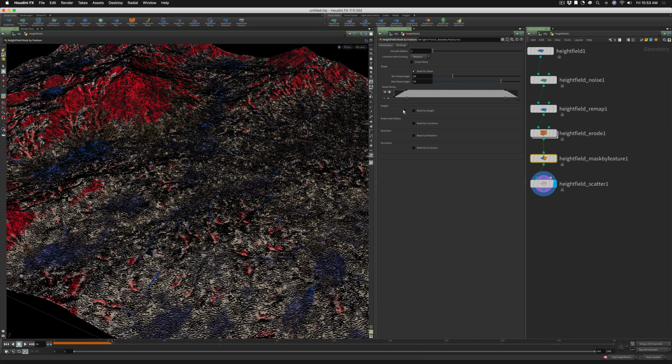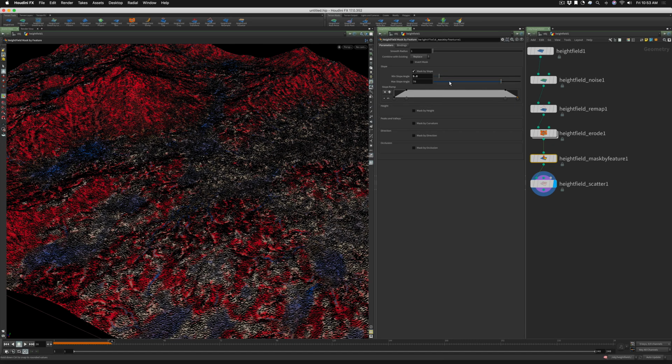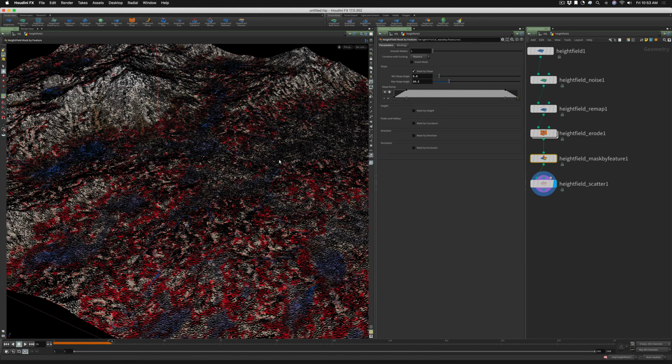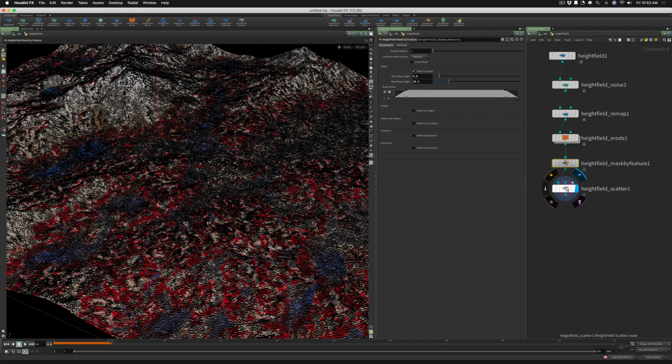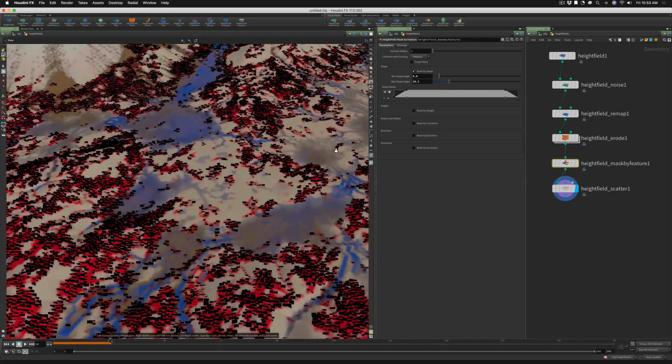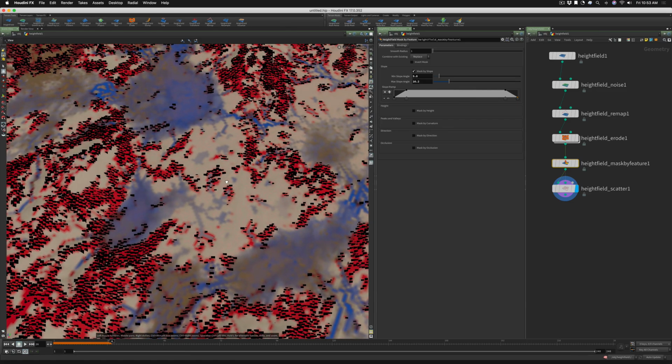And I could say anything, let's say a slope of 5 degrees to a slope of 16 degrees. And you'll notice that, man, not much happened here. I got points going everywhere in my scatter. Well, that's because I need to wire the mask into the second input. Once I do that, you can see now that I have it locked down pretty well.